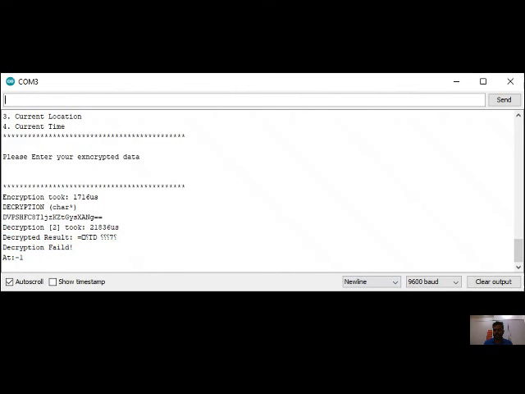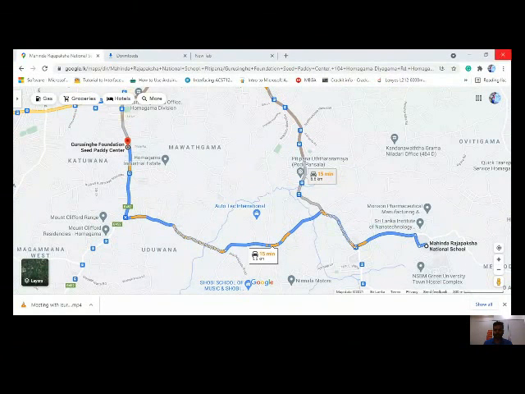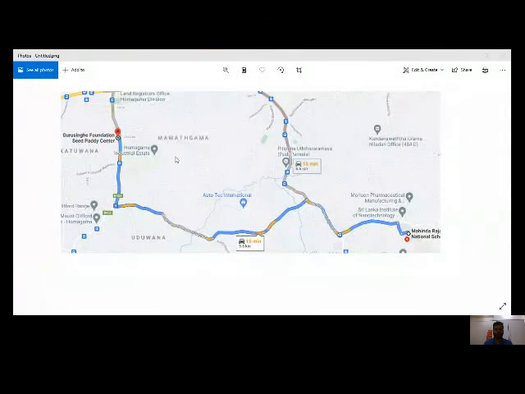So let's see the locations that I traveled in order to make this work. This is the path that I traveled from Homagama town to here. These are the 4 locations, and around 5 kilometers were covered in order to make this work.